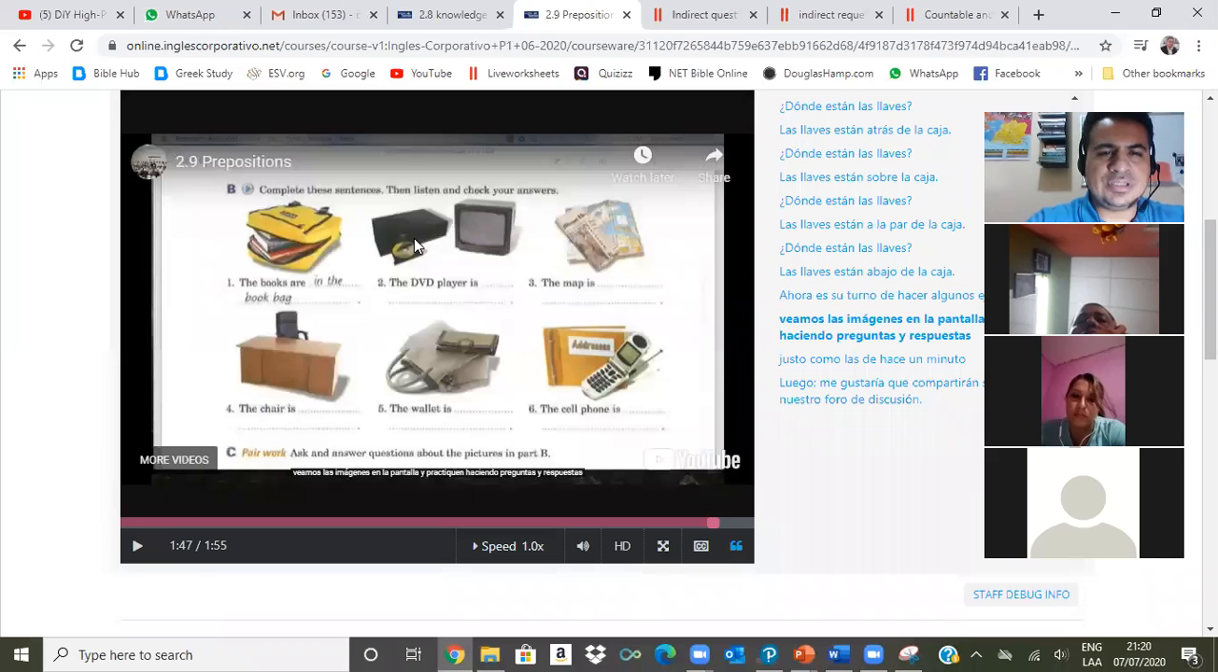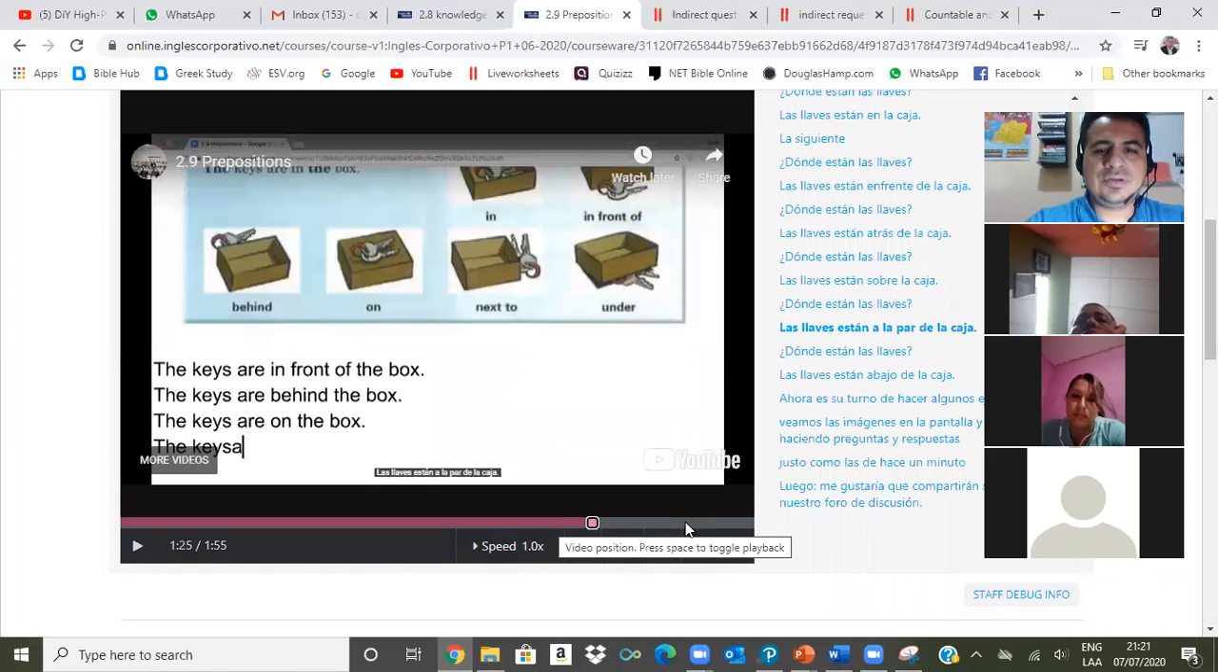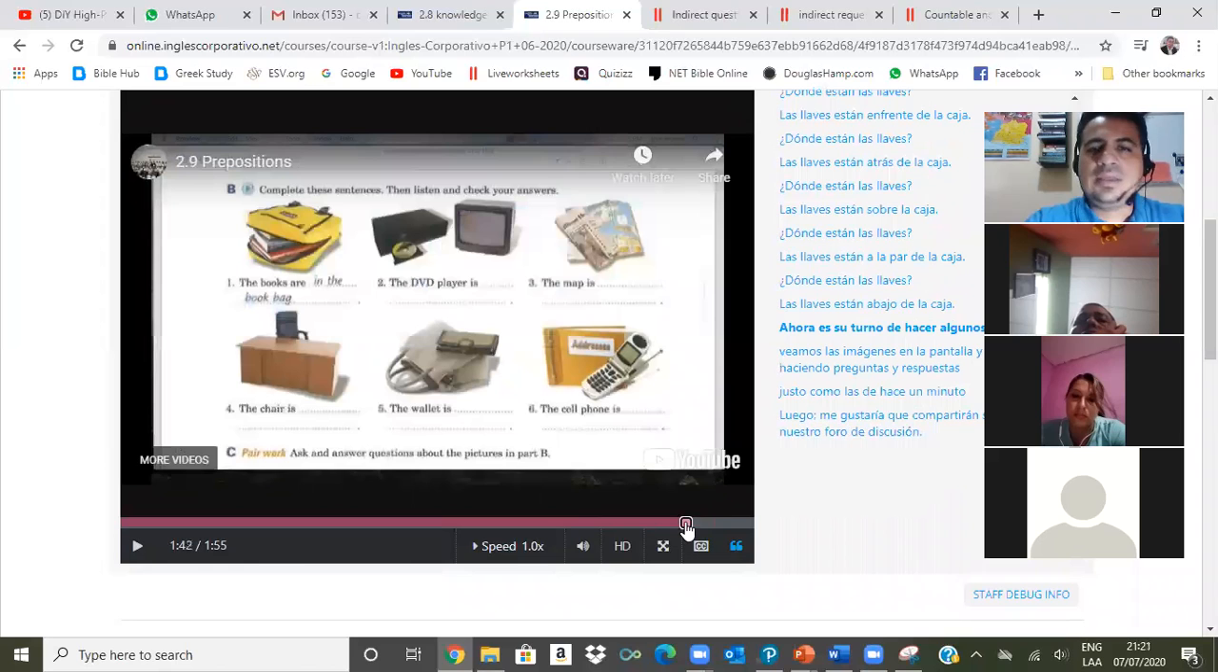¿Cuál es la preposition que significa a la par de in English? Les tengo que enseñar otra vez la. Next to. Next to. Next to. Very good. Very good. Next to. Okay. Y así van a seguir.